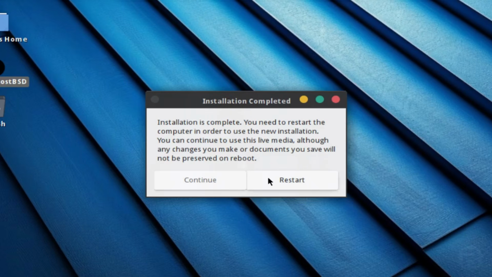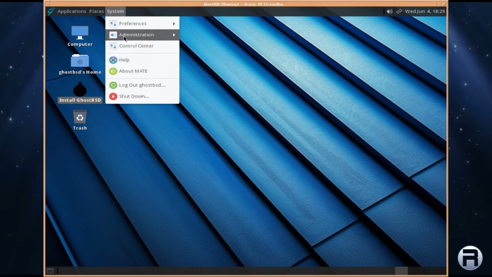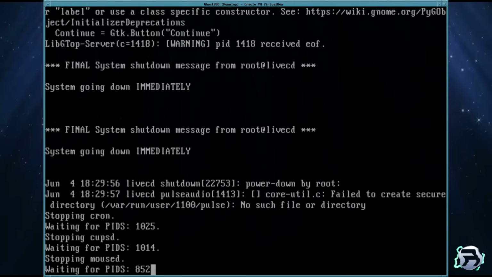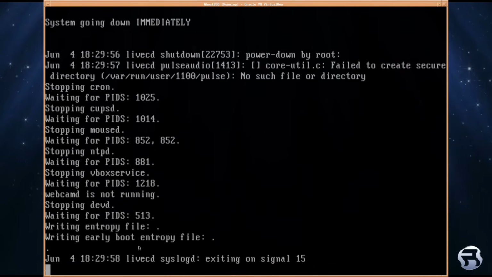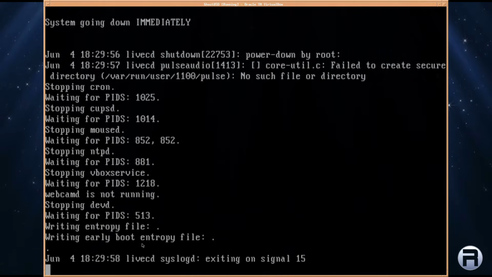So you can press restart, or you can continue and shut the machine down, which gives you time to perhaps remove the USB stick that you've got in the system, or the live image disk, or the ISO, which I'm going to do because if you're not quick, it's going to reboot on the image again.